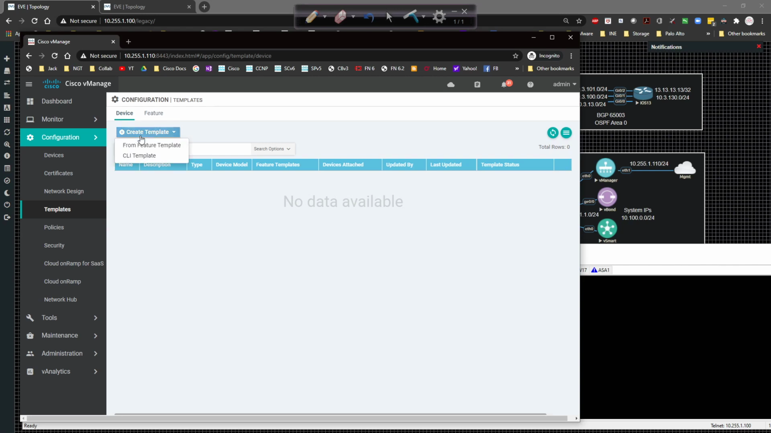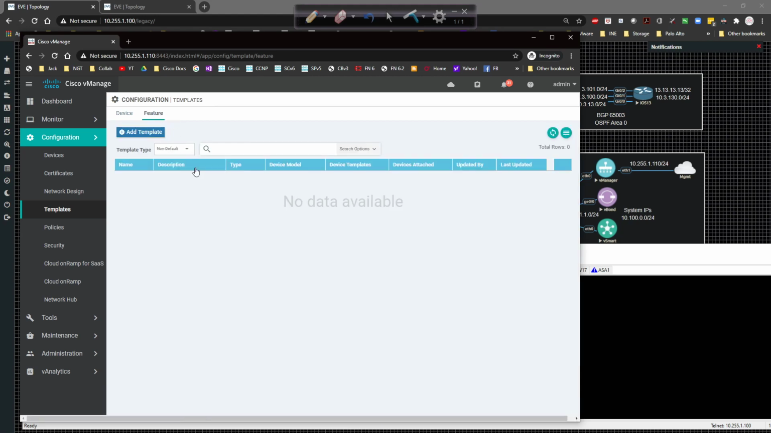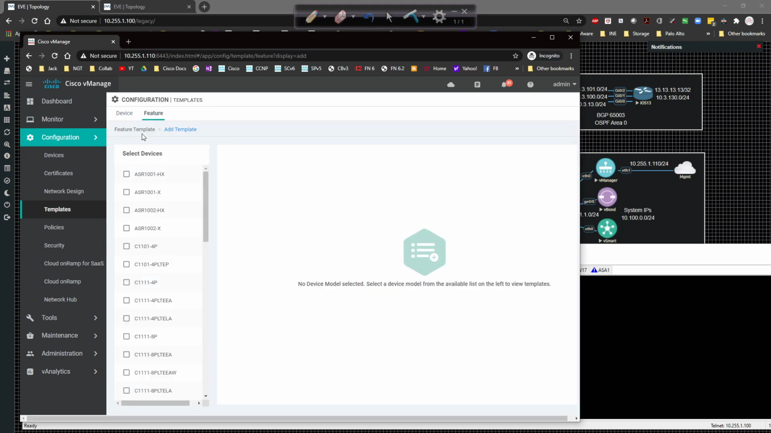So you have device templates. You can create templates if you want to. You have to obviously select the device model you're going to work with, and then you have to name it and all that type of stuff. I'm going to start on feature templates. Here you're going to say add template. We're going to scroll down here to vEdge Cloud and select it.